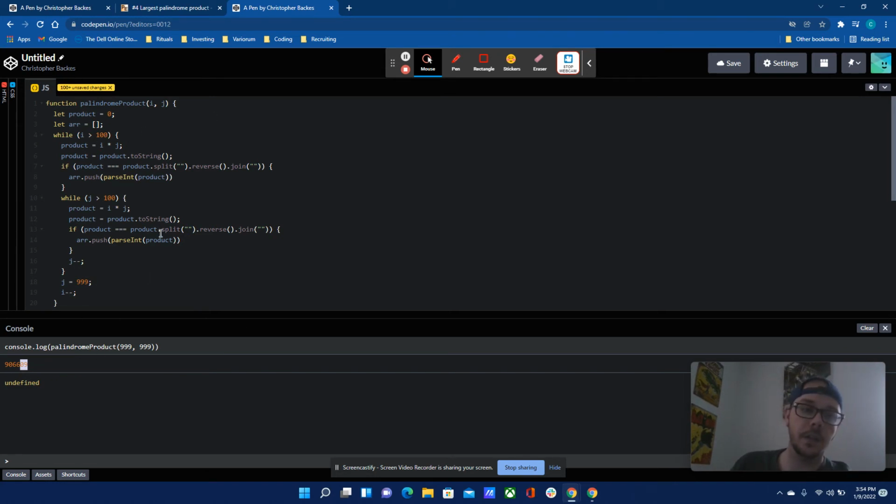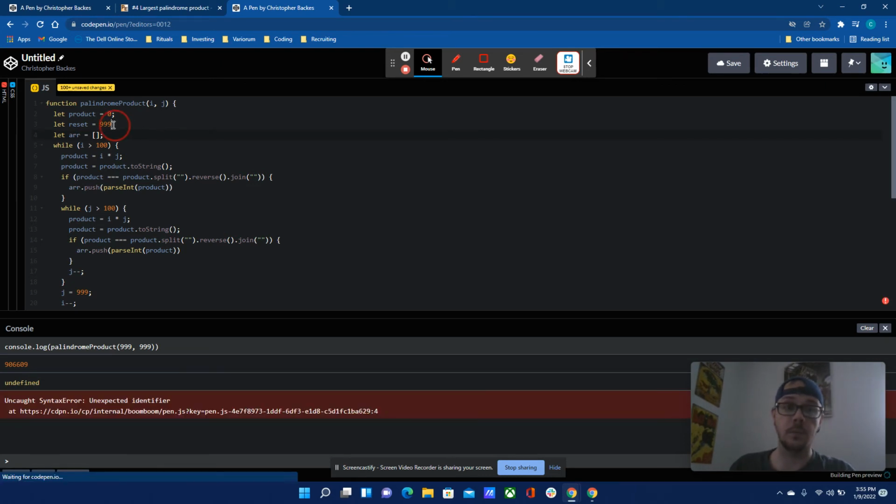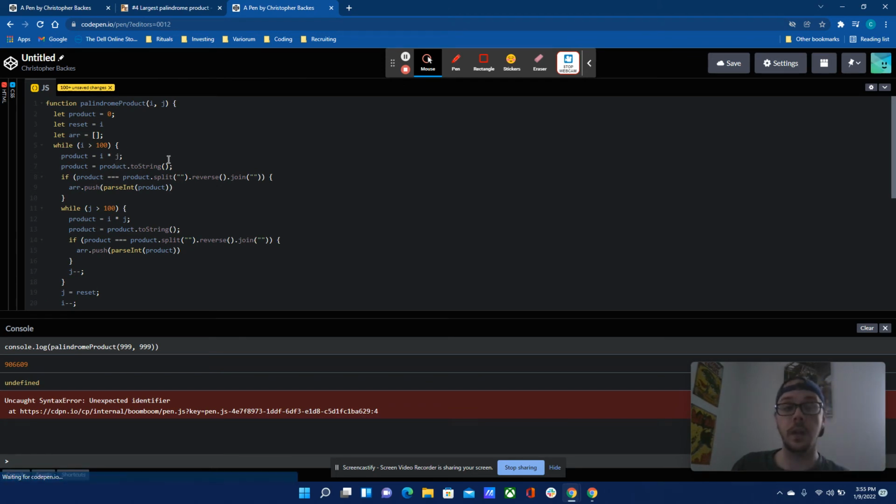If you want to make it so that it can pass in 9,000 or 4-digit numbers and not have to check 100 through 999 for that, there's probably a way to do that. This is going to have to reset. That's easy enough. You just need to let reset equal I, and then do that. That's an easy way.